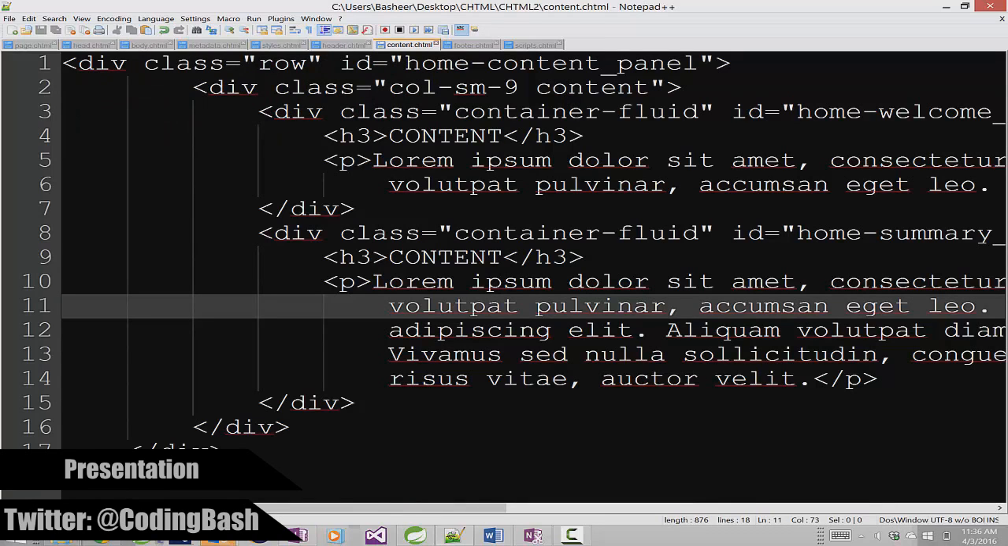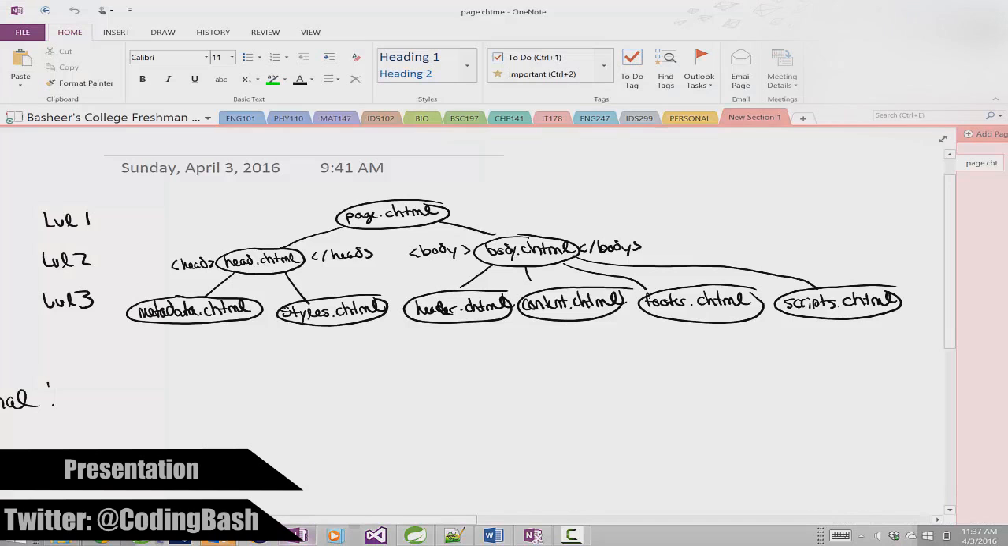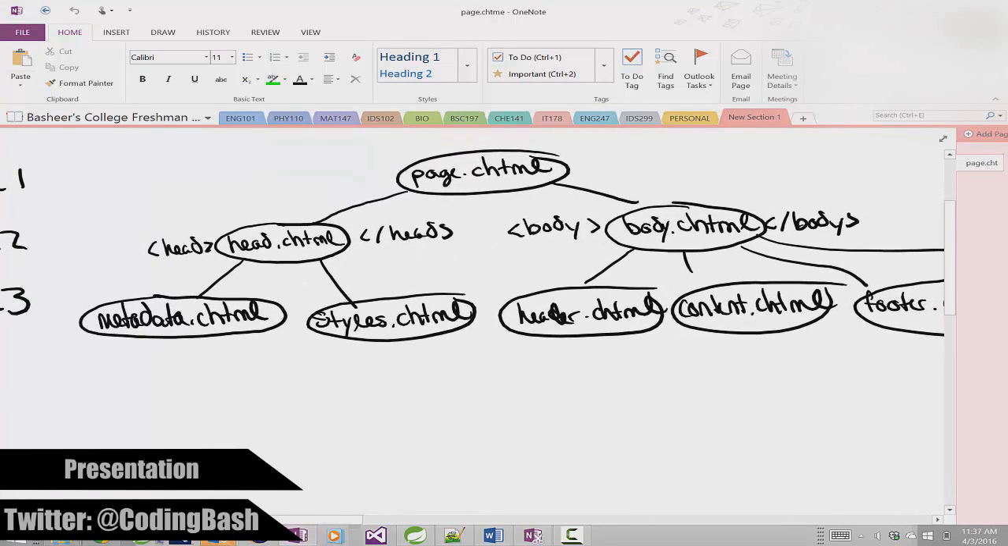Let me illustrate a picture of how CHTML works. Essentially, CHTML is just like a tree. You have the page root, which includes the head and the body, and then those include even more, and so on and so forth. And then you can pretty much compile it into one big file. So can I ask, did you write the compiler? I'll get to that in a second.